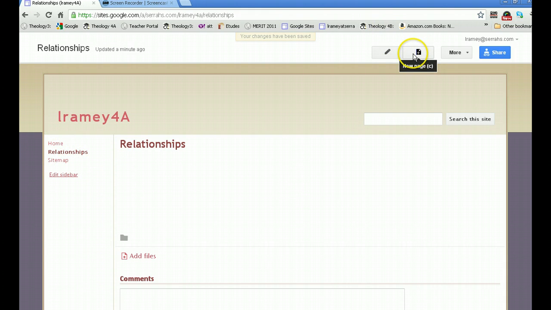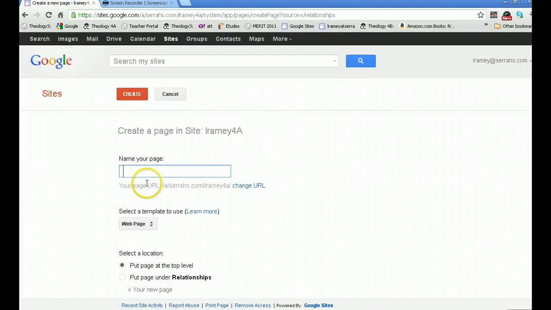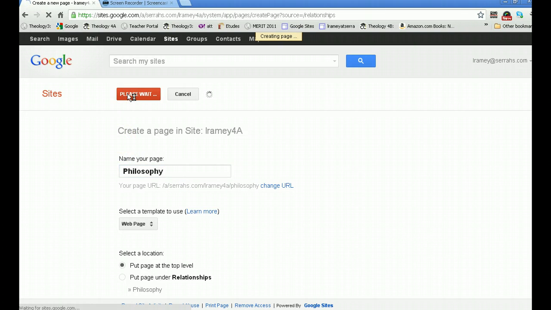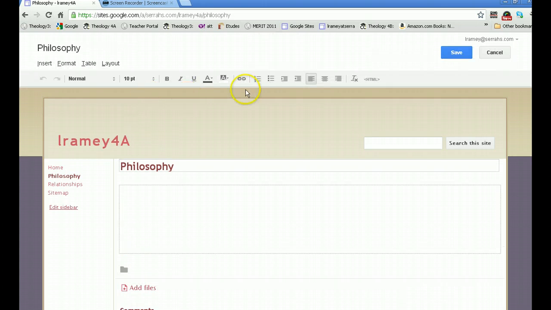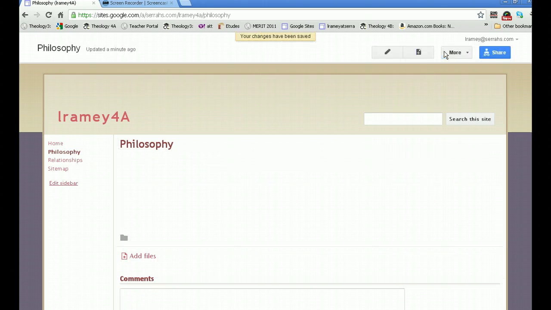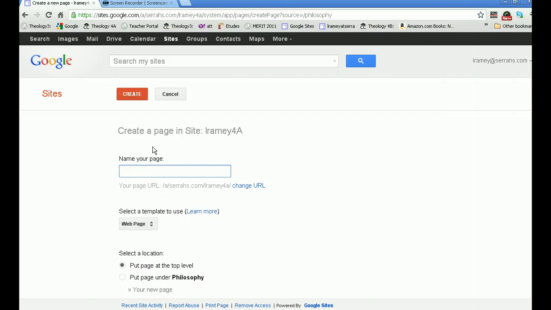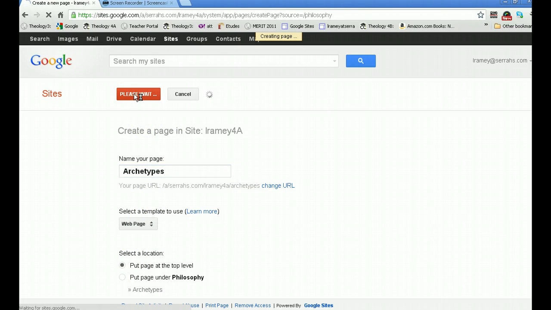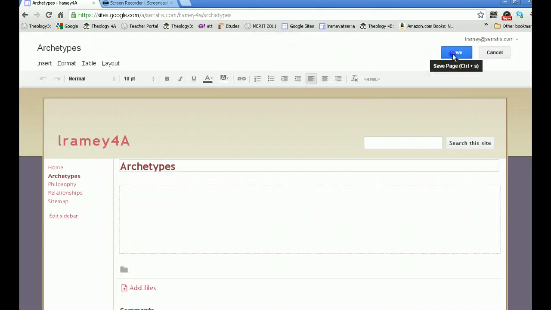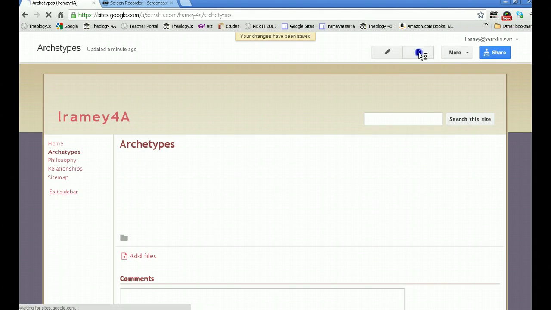I'm going to add my next page. Click Add Page. This one is philosophy. I also want this to be a web page. I want it to be at the top level. Click Create. Good to go. Save it. Good. Add another page. I'm going to add archetypes. Same thing, same level. Create. Save. I'm going to add one more page.